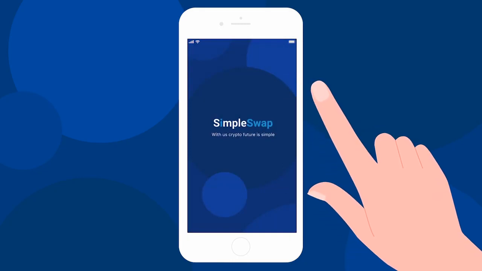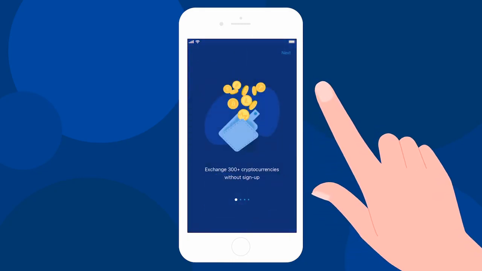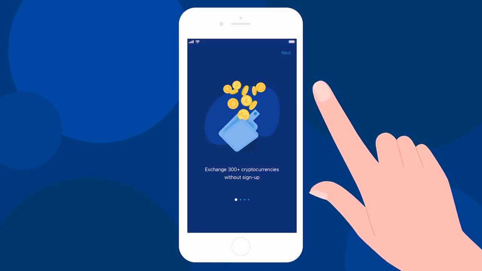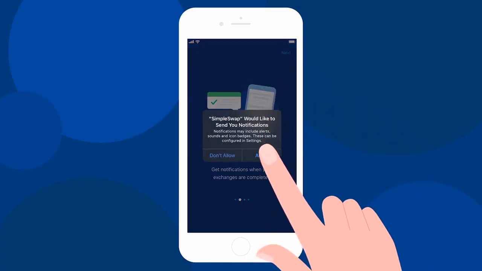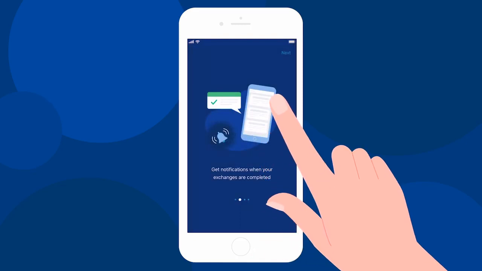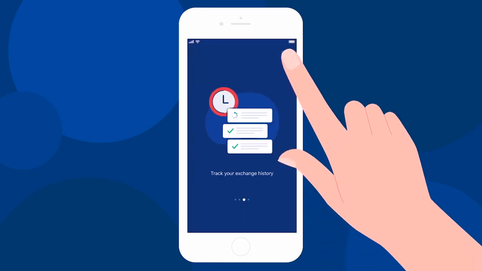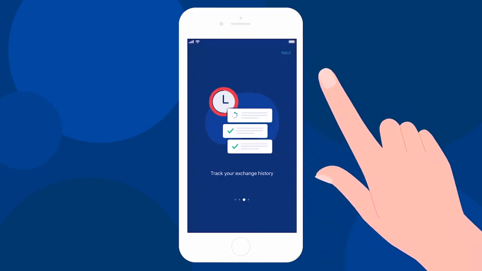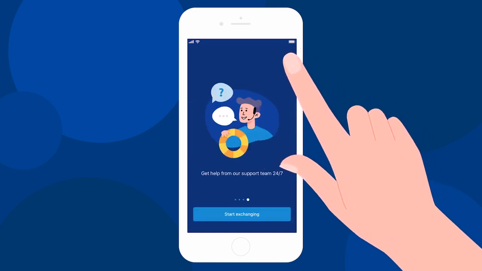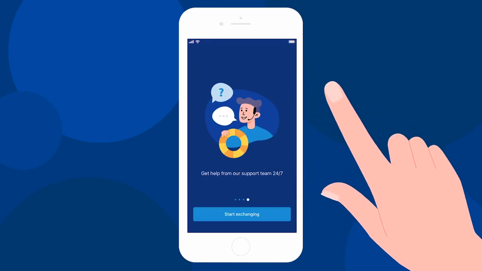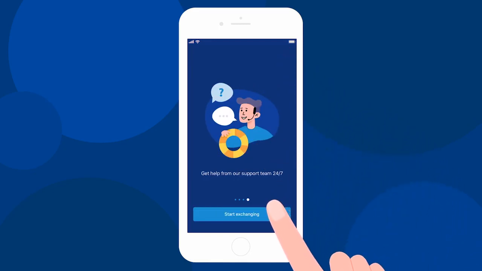Let's have a closer look at these features. SimpleSwap's mobile application will help you to exchange more than 300 cryptocurrencies, so you will definitely find a desirable pair of coins. In our app, you can get notifications about your exchange process, so you will be aware when your operation is completed. Apart from that, you can track your exchange history and use the address book. And of course, our skilled support team is here to help you 24/7. Sounds cool, right? Are you ready to begin?